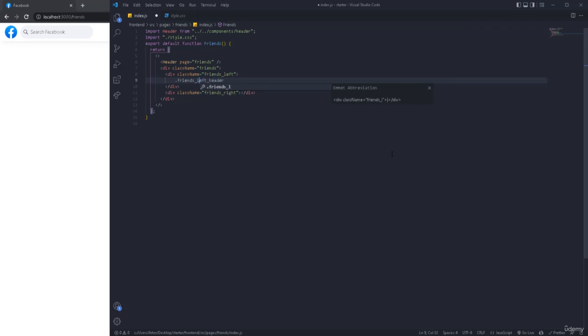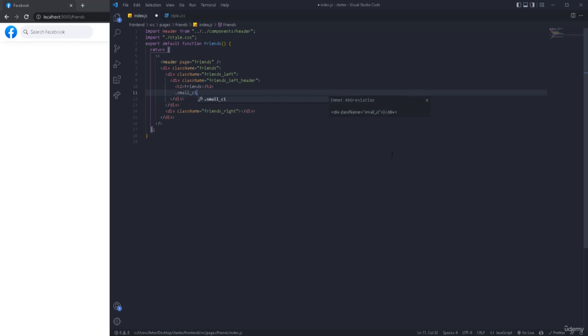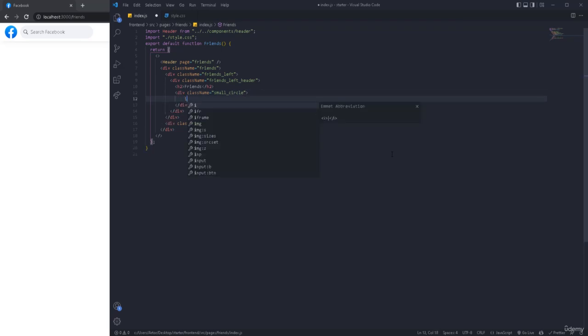Okay, this is all like that, and then we're gonna have an h2. This is gonna say friends, and then we're gonna have an icon which is gonna be inside a small circle. Was it like a white circle? I actually don't know, but we're gonna see. So inside this, we're gonna have an icon that is gonna be settings fill icon. Let me save.